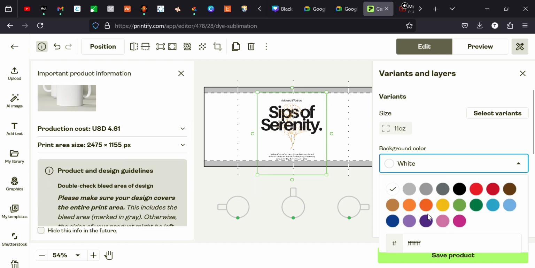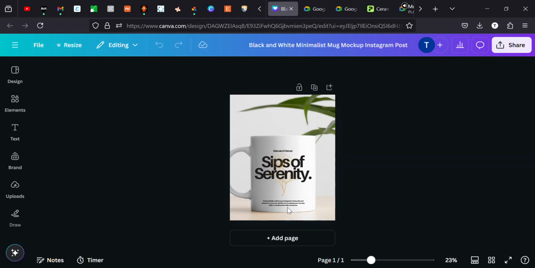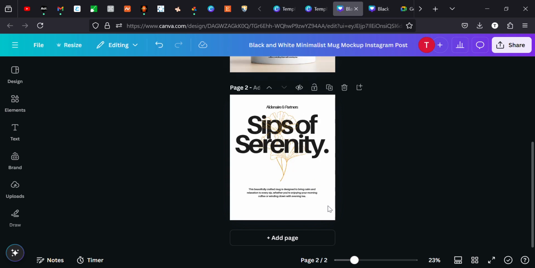Okay, since we're okay with everything, there are different designs of mugs. So for example, if you want to use a black mug, what you're going to do is, since the words are black, you cannot use it on the black mug. It's going to go away. You're going to go here, and then, where is our design? Wait. Okay, so we're going to go here.